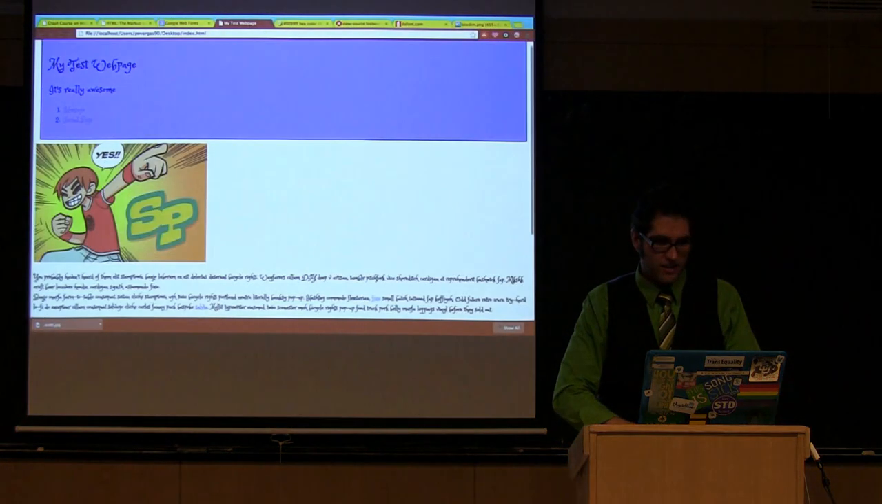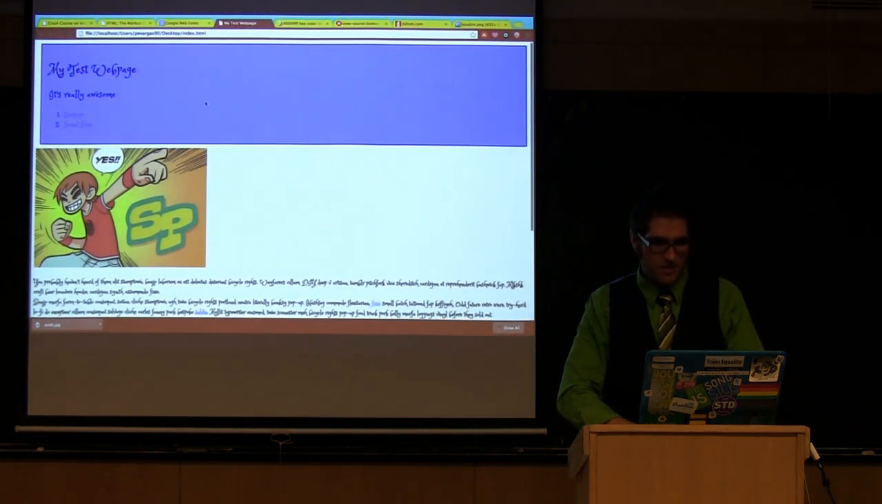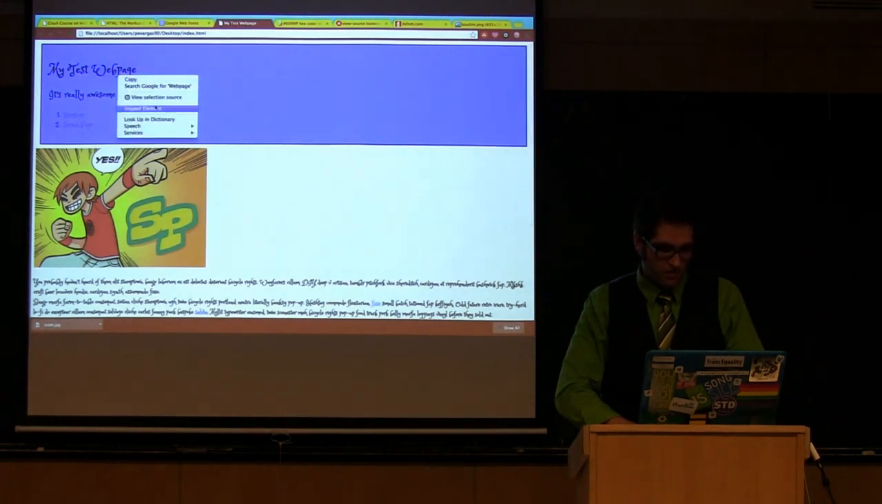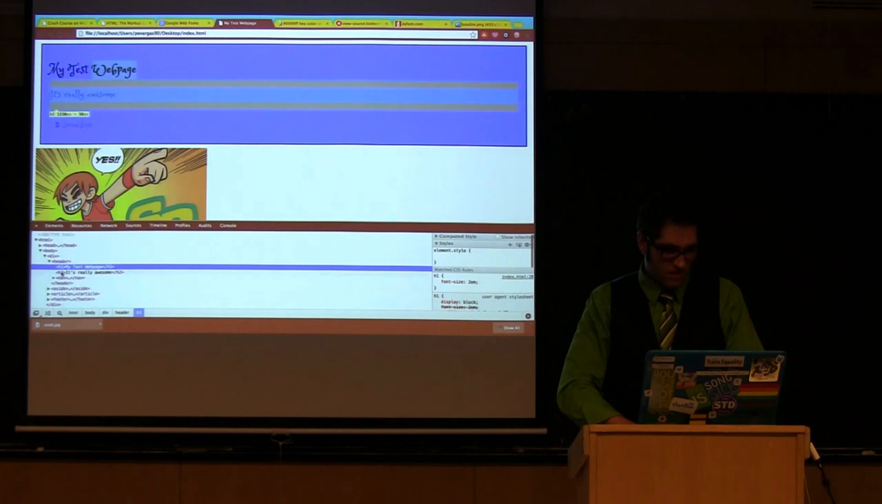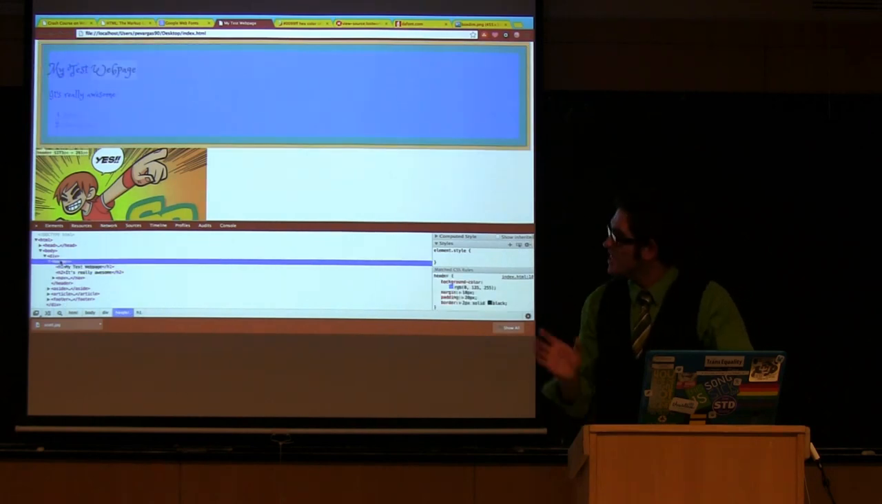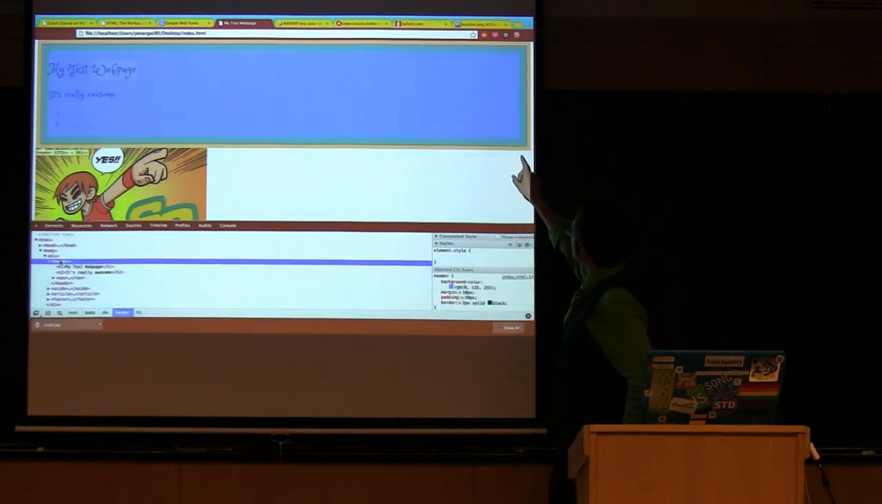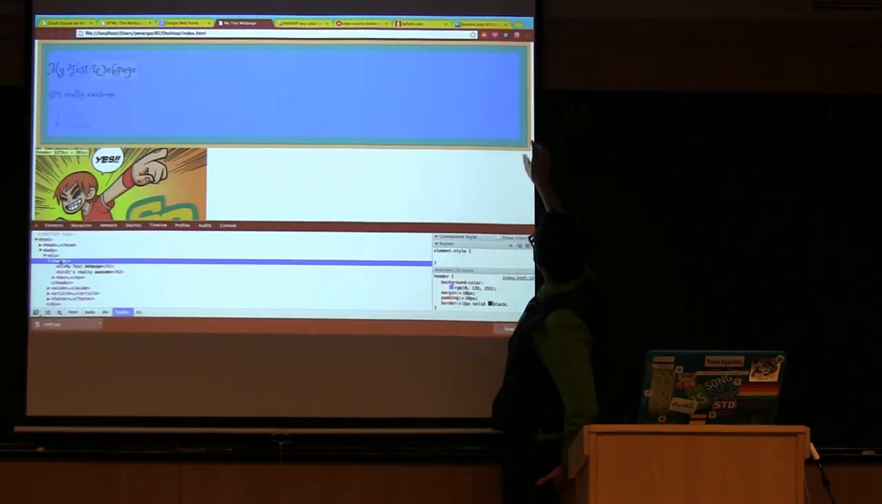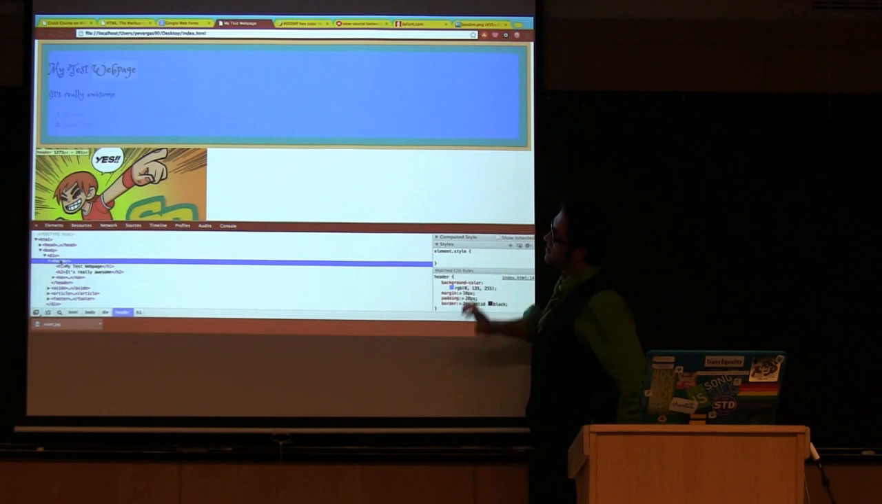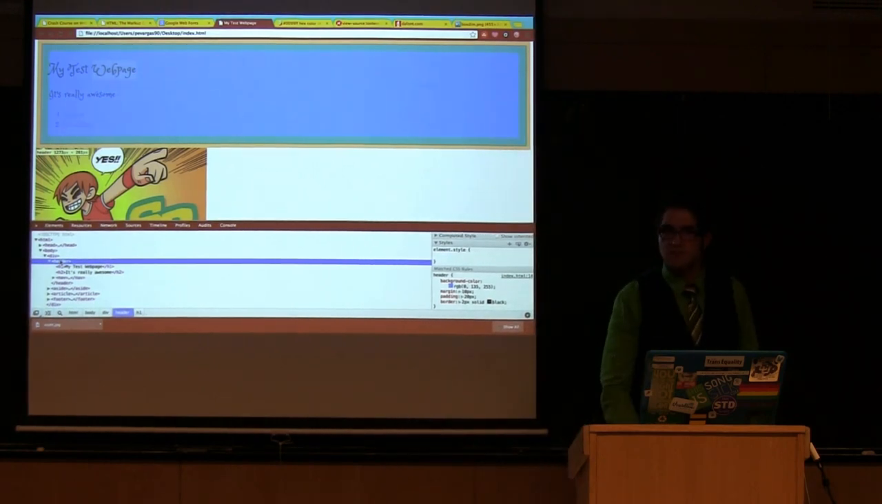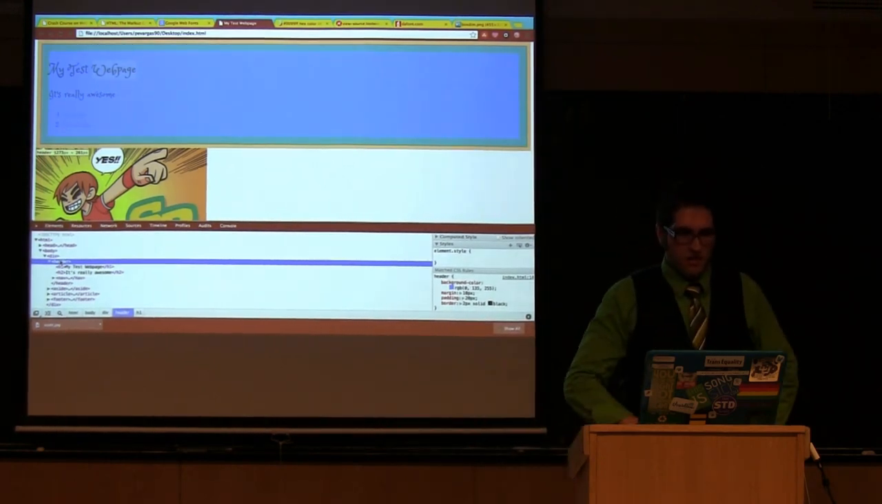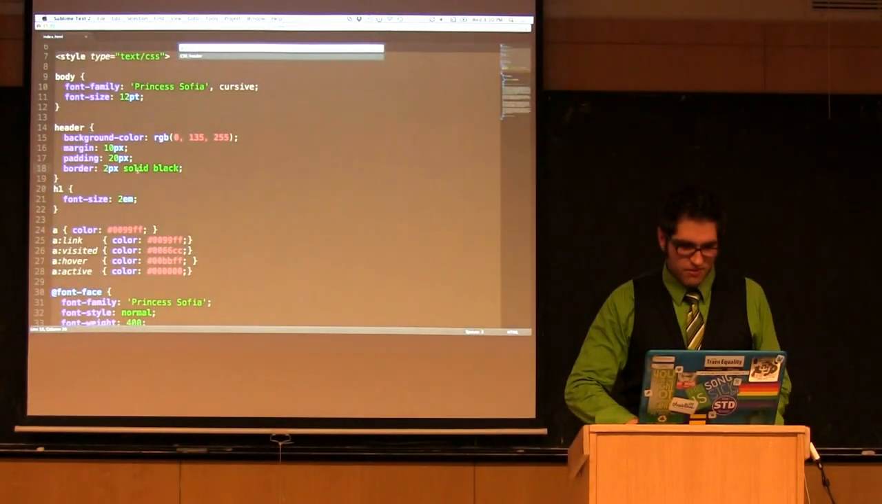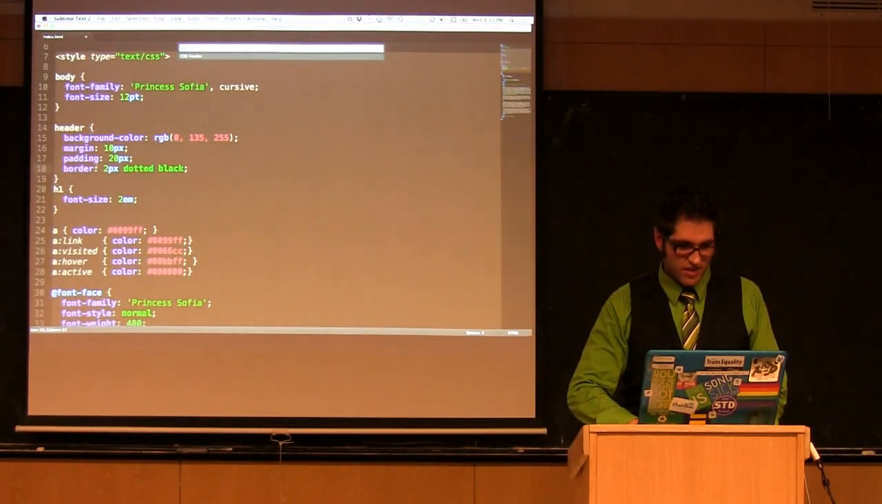So if we look back here, this is our new element. If we do inspect element and we select the header, you can see where the box model is being applied. This orange is your margin, and then you have your border, and then you have your padding. And so that's where it's actually getting implemented. Dotted.